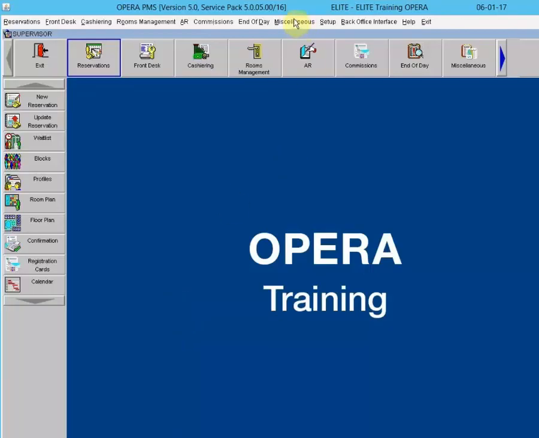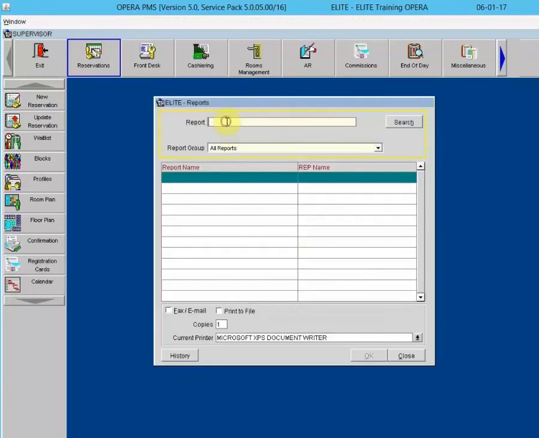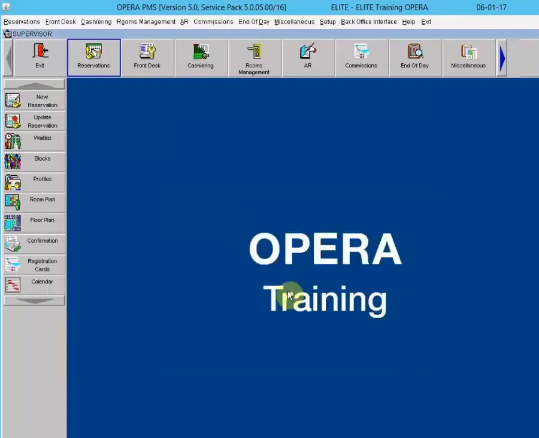Just a reminder, if you go to miscellaneous and you click on reports, put in the %, we typed in arrival, clicked on search, and it brings up any report that has the word arrival in it. That concludes this session.